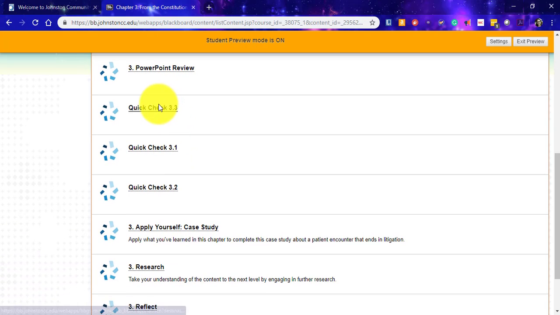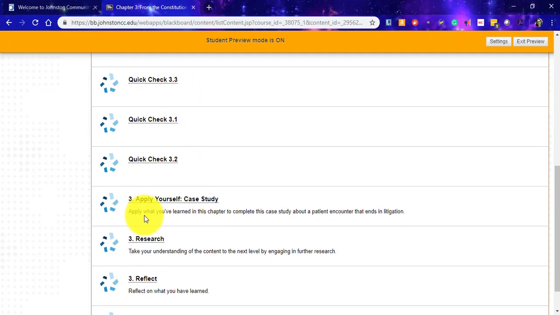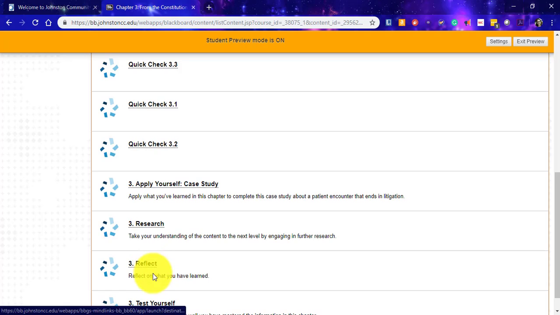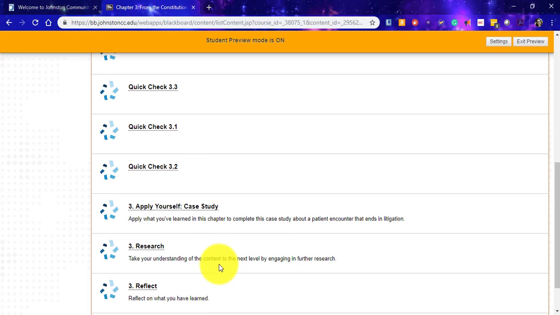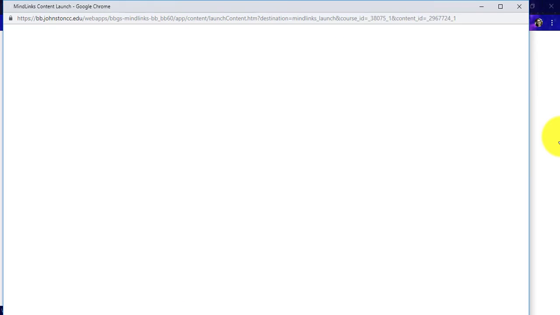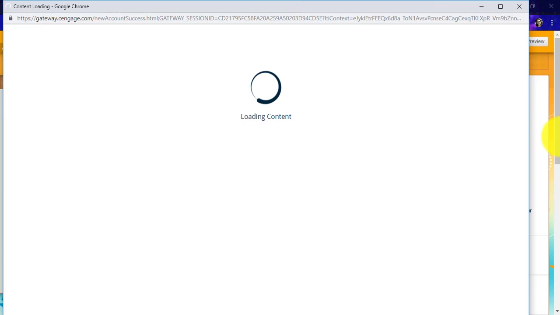Now, starting with your quick check, these are kind of out of order, but either way, you have to do them all. So you'll do your quick checks, apply yourself, research, reflect, and test yourself. Those are all assignments that you have to do. They're activities. So I'll go into one of these. We'll start with one because I'm a linear person.